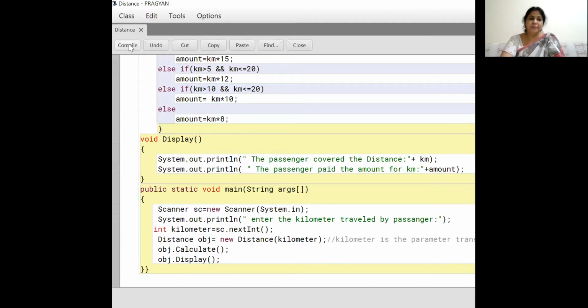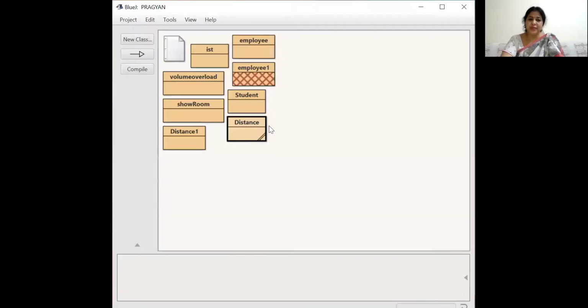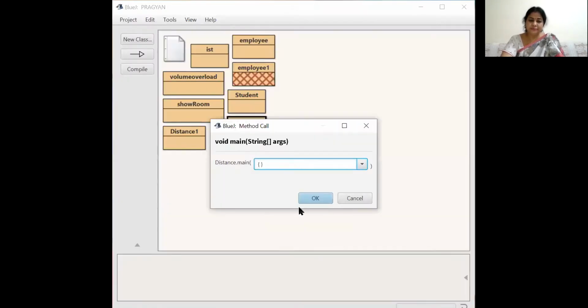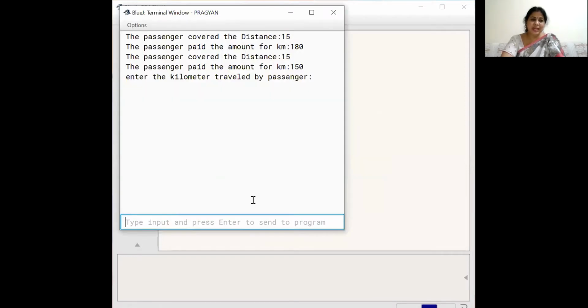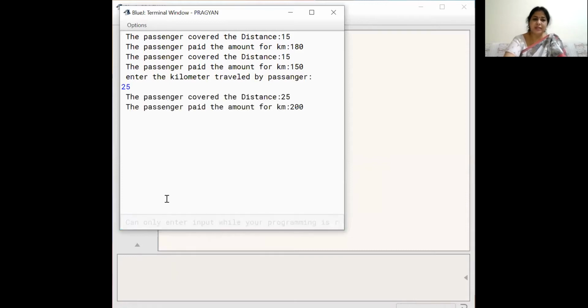Now I have to compile it. No error. So I go to that program. You just see how it will execute. It is asking me to type input and press enter. In the previous case it directly took the 15, but here it is asking what is the kilometer traveled by the passenger. Now here I have to write 25. Okay, now I press enter. Now you just see, 25 is the kilometer traveled by the passenger.